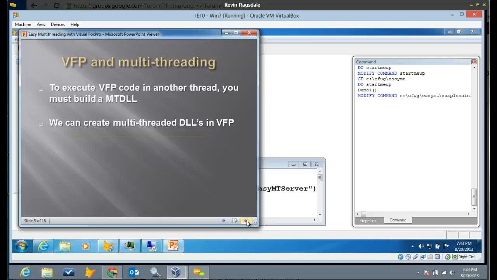But there's one big problem with this. Visual FoxPro will load the DLL in the same thread as the application that's calling it. So if you created a multi-threaded DLL and you call it from the Visual FoxPro IDE, it's going to load that DLL in the same thread that VFP is running in, which means it's not really multi-threaded. It's the same thing if you've compiled an application in VFP and you've created a multi-threaded DLL to go with it. If you load it from your app, it's going to load in the same thread that your app is running in.